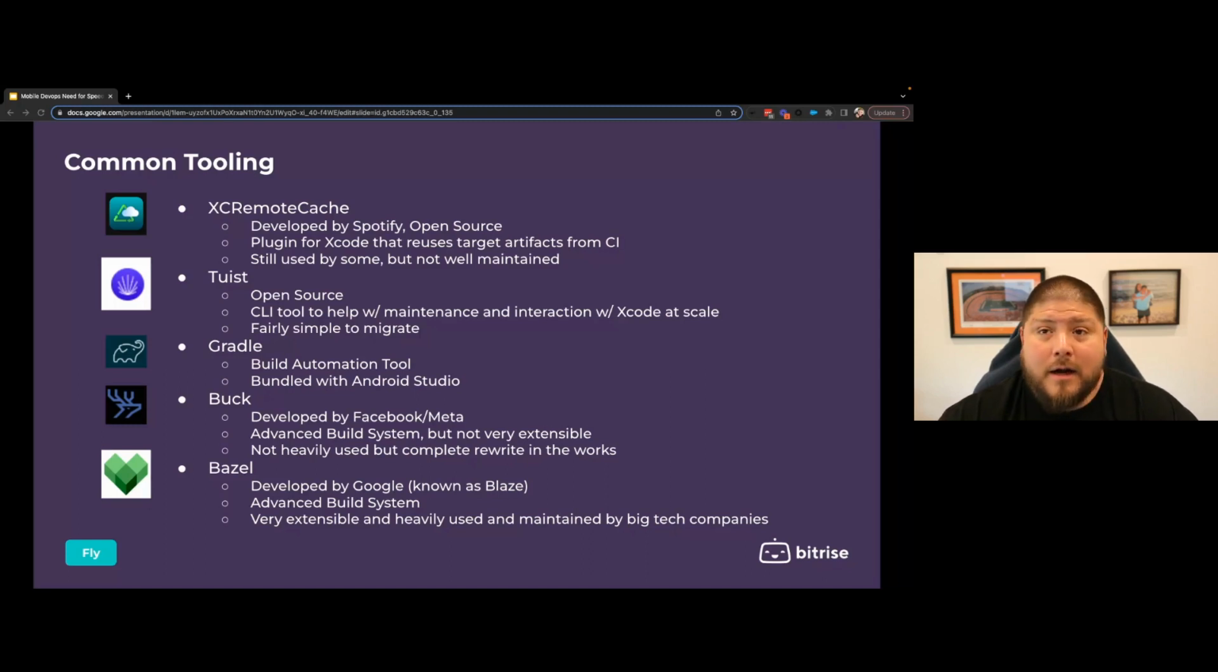Twist is another great open source tool. This is iOS only, just like XC Remote Cache, right? Another CLI tool, great support. It works great for Xcode at scale and is simple to integrate. The performance is a nice step up from Xcode build. I think I see on average 40-ish% build time improvements over what you're doing now. So it's great. It works. But it's not the best.